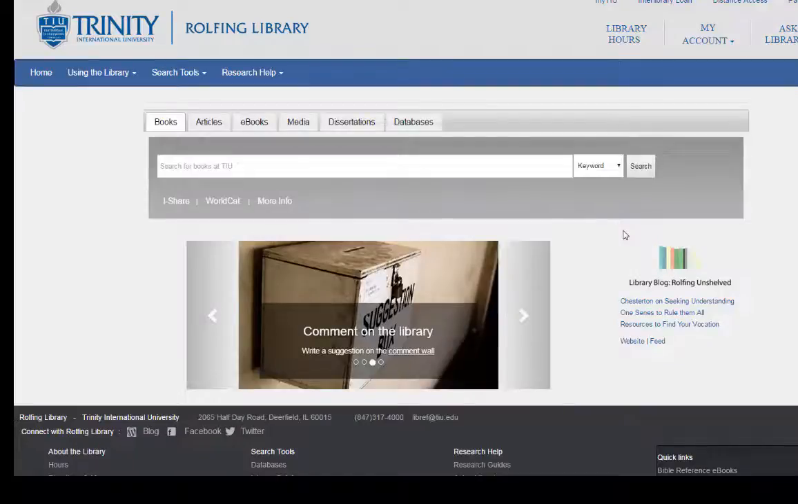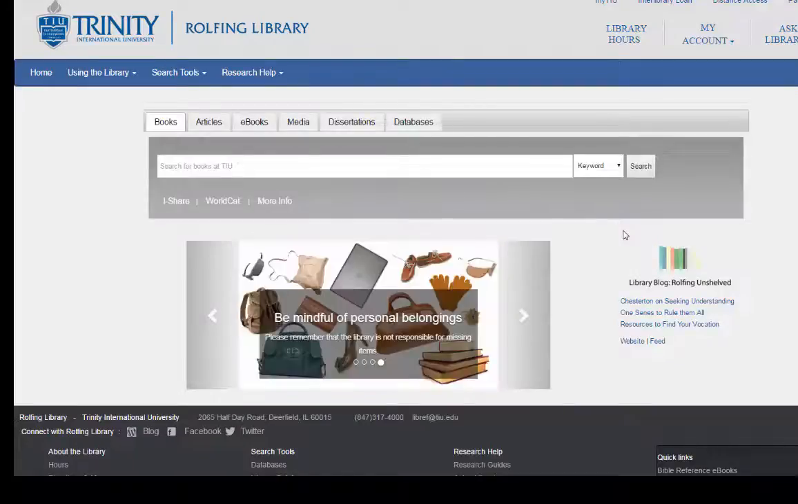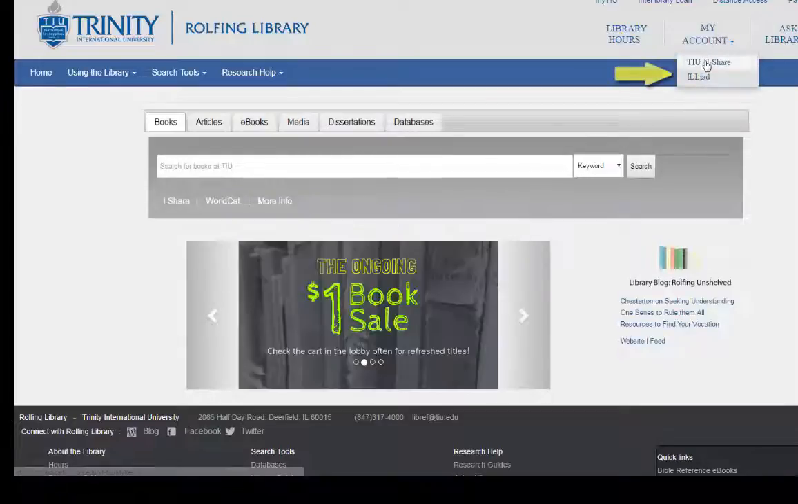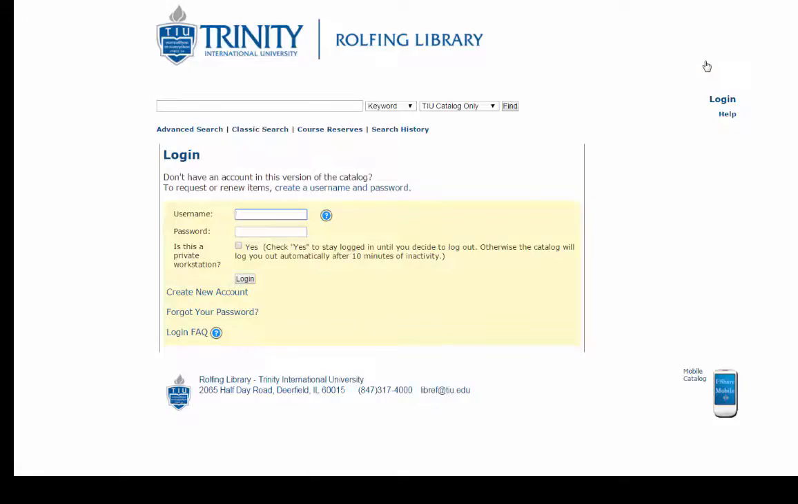Before we begin exploring the catalog, we should establish a library account. Click on My Account in the upper right-hand corner and select TIU iShare. If you already have an account, you can log in here, but if you don't, you can click on Create New Account to get started.